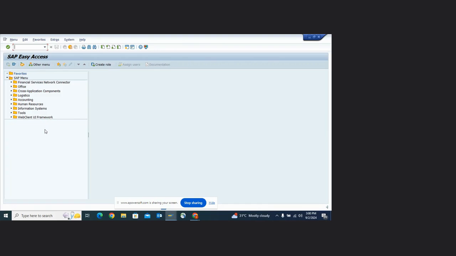Basically, SAP has two different screens. First is the SAP Easy Access screen. The SAP Easy Access screen is used by the end users, or we can say by the businesses. In this screen, business users or end users post the documents like invoice posting, payment posting, and different types of reports can be generated from this screen.